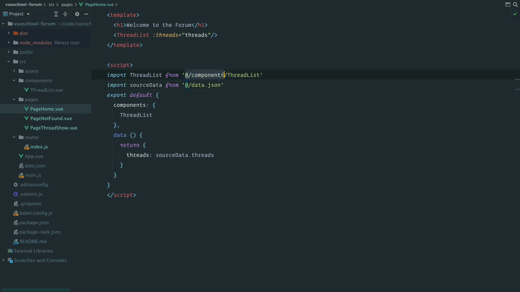If you use relative paths, like ./thread_list, then here you will need to update the path to point to your new structure.